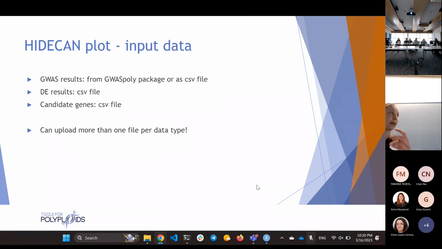So the hidecan package allows you to create hidecan plots from GWAS results, differential expression results, and lists of candidate genes. Typically, you can load it as a big CSV file where you have one row per marker, and you have the score for the GWAS analysis for all of the markers. Same for the differential expression: you have one row per gene, and then you have the log2 fold change and p-value for the differential expression, etc.